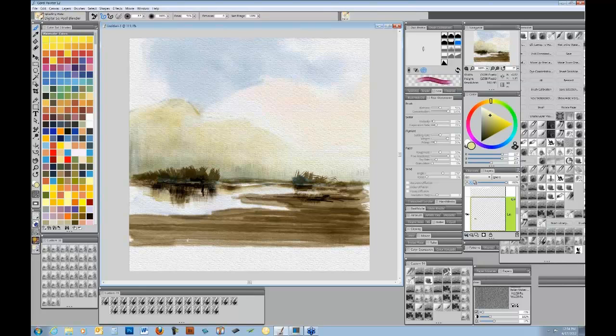Everything I'm trying to do is make watercolor look as traditional as we possibly can. And so I'm hoping that's what you're seeing.